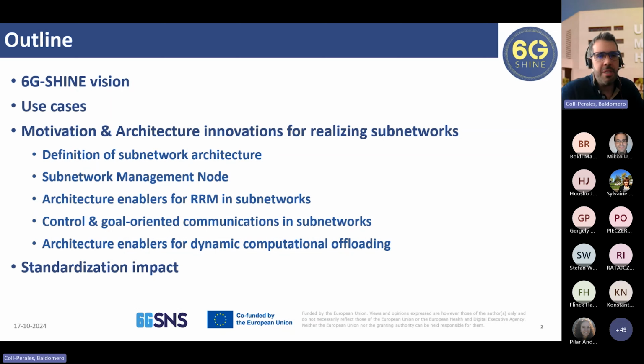Basically, in this presentation, I will go briefly through the 6G-SHINE vision and the definition of use cases that motivates the architecture innovation that are needed for realizing these subnetworks. I'm listing here some of the innovation that we are defining in the project, but for additional details, we will release soon a complete deliverable focused on architecture. I will finalize this presentation with the potential standardization impact of this innovation.